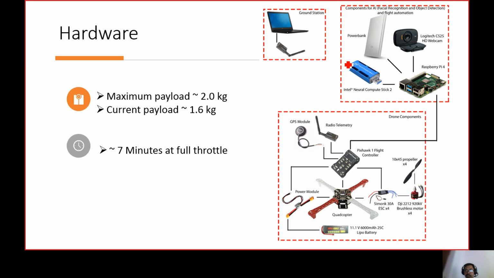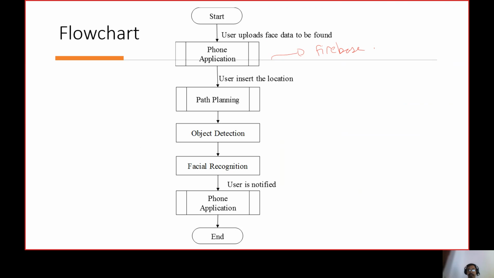This is the hardware that we use. First we use a ground station laptop, and for the computing power we use a Raspberry Pi 4 together with the Intel Neural Compute Stick NCS2, and also a web camera as the camera. This is our drone. The maximum payload is 2 kg. Currently we have one over 6 kg. At full throttle, the drone can fly for around 7 to 10 minutes.